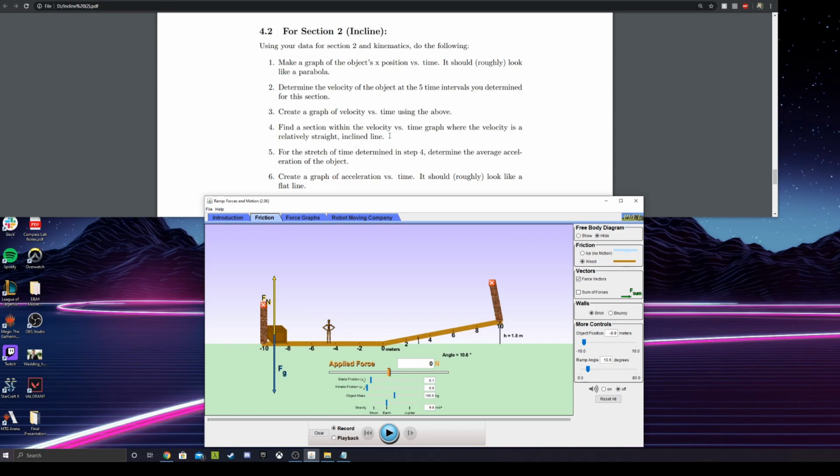And you can use the formulas in the lab manual to do that. Then you're going to create a graph of the velocity versus time using the above. And once you've done that, your velocity versus time graph should look like a straight line, but not a flat straight line. So keep that in mind.